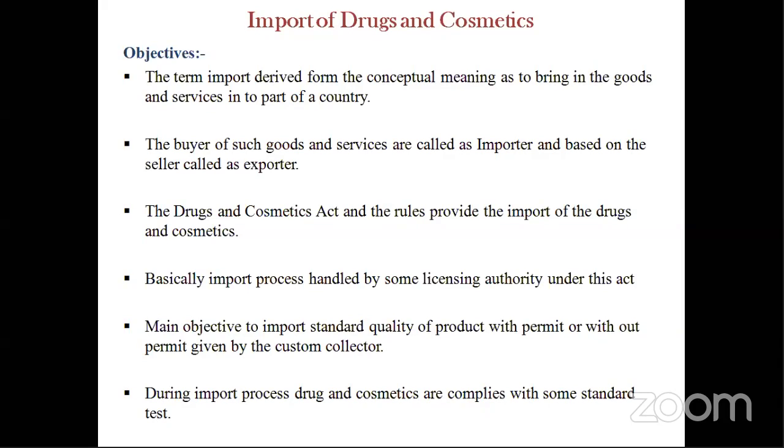So during the import process, obviously, the drug and cosmetics are compliant with some standards. These standards are checked by the custom collector and the presence of some assistants. Okay, the assistants take the samples and they are tested. After getting the results, you take the samples from the importer company. So all those are objectives with some rules and regulations discussed in the import of drugs and cosmetics.